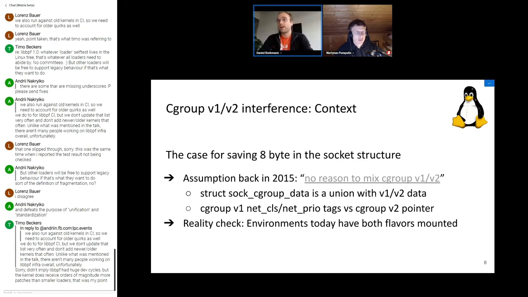And similarly, the NetPrio is basically for giving a packet priority, also for the TC case in the end. And then later on, when cgroup v2 was added, the socket basically got another pointer to point to the cgroup v2 object. And in order to not bloat the socket structure too much, because of performance reasons, it was basically put into a union so that in total we have only 8 bytes, and that's it.